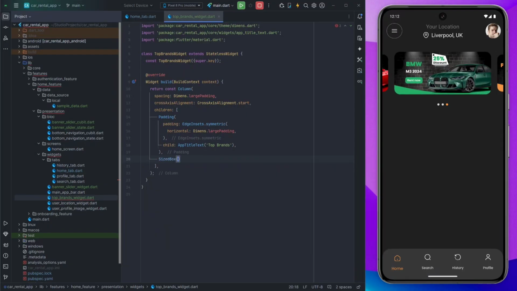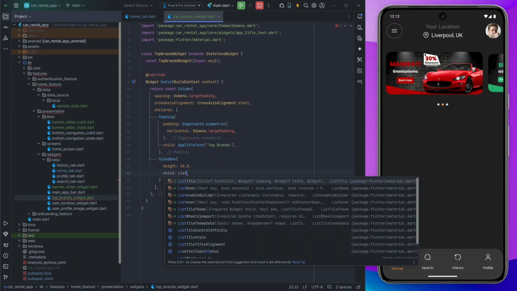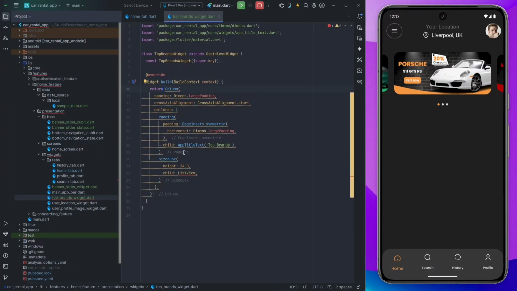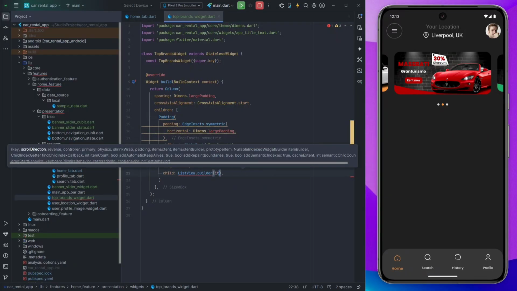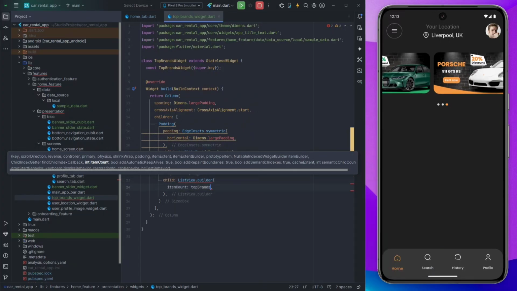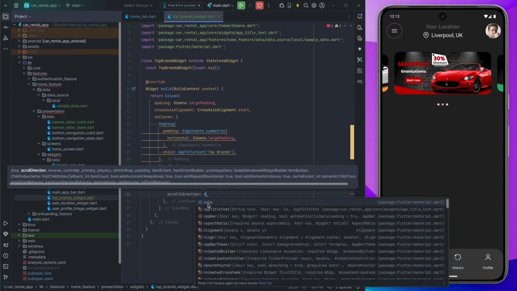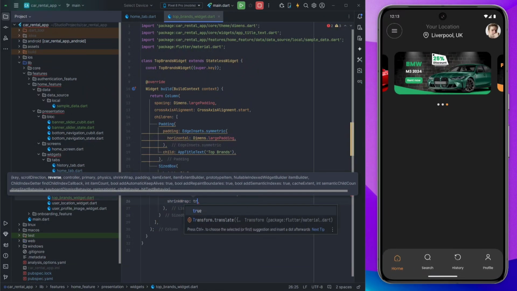Now I add a size box widget and set its height to 34. Then inside it, I place a list view builder widget to display the brands list. Item count is equal to brands dot length. Scroll direction is equal to axis dot horizontal. Shrink wrap true.